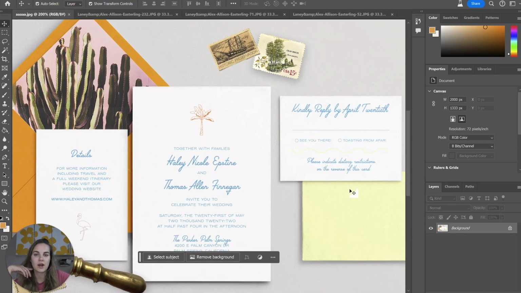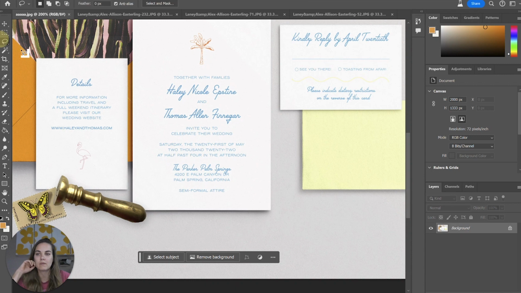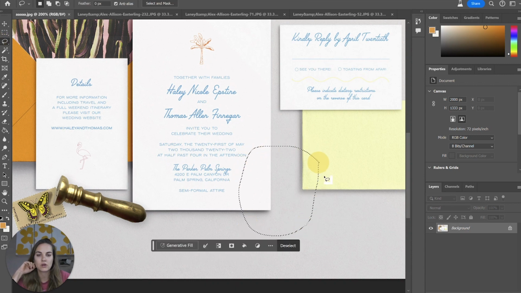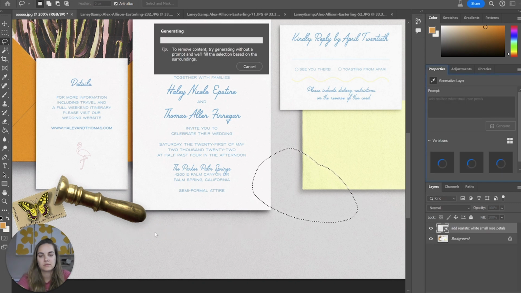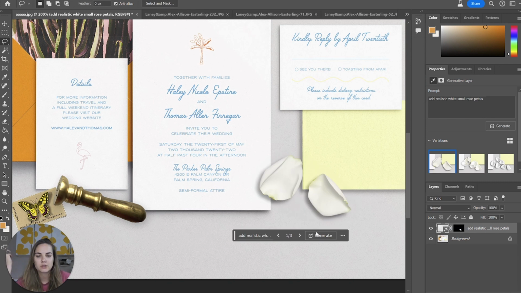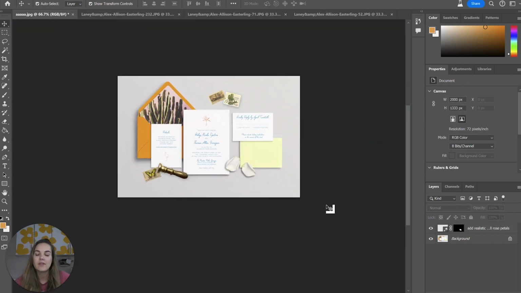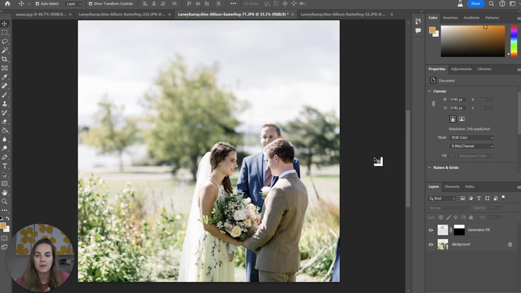Now, another example is you can actually add things. So I'm going to just do a little circle here. Now let's see if we try to add something here. All right, so we added some rose petals. Not too bad. Those look like teeth. That's very weird. So I think this is not too bad. So you can add things, you can remove things, and you can extend things like patterns, backgrounds, etc.